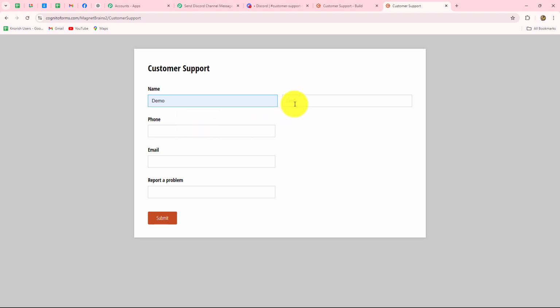Let's say the name of the customer is demo, and let's say the last name of the customer is customer. Then I'm going to enter the phone number over here. So let's say the phone number is a random phone number, and the email is, let's say, demo98@pabblytudes.com, and I'm going to enter a random problem for the customer as well. I haven't received the delivery of my order since 2 weeks. So I'm going to click on submit now.